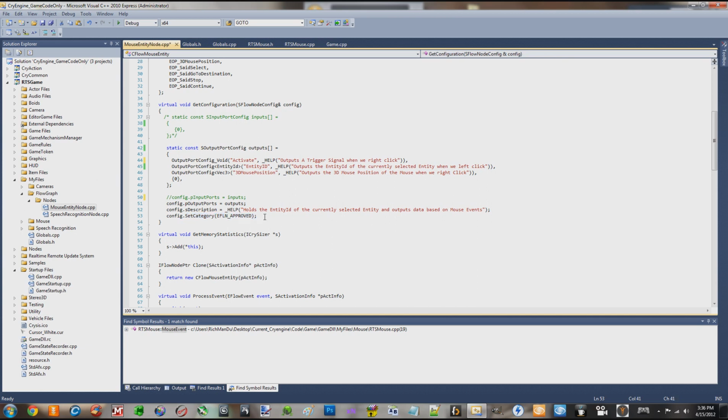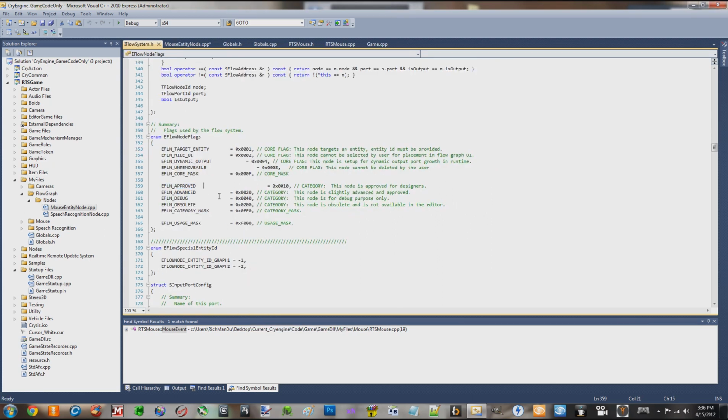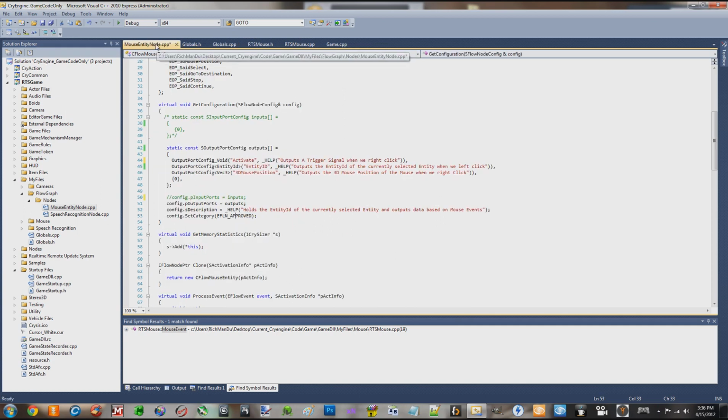Config.setCategory, this is an enumeration right here, and this means it's approved. You know how they have debug nodes, approved nodes, experimental work in progress nodes. You're just setting the category. I just set the category EFLN approved. If you want to see the different types of categories, you just right click on this, go to definition, and you're going to see it. Approved, advanced, debug, obsolete, category mask, uses mask core, unremovable, dynamic, these are the different flags it can have.